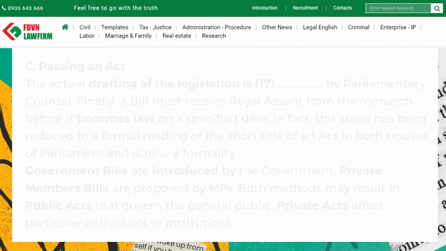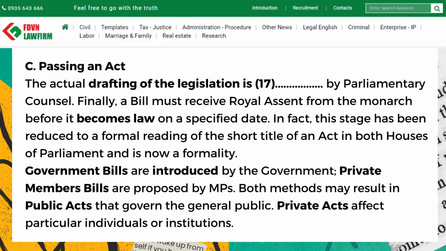The actual drafting of the legislation is undertaken by Parliamentary Council. Finally, a bill must receive royal assent from the monarch before it becomes law on a specified date. In fact, this stage has been reduced to a formal reading of the short title of an act in both Houses of Parliament and is now a formality.